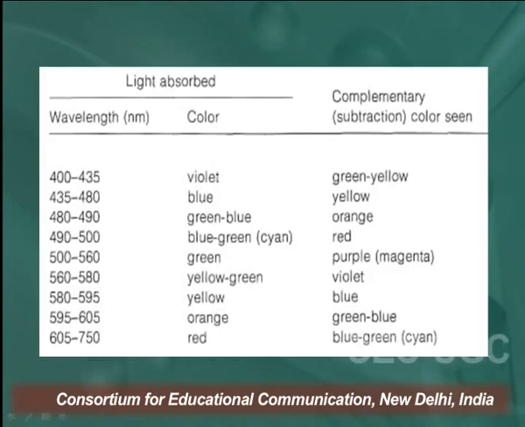So, this is the list where we can find out the wavelength, color and finally the color which we see. One example I would like to tell you: the last color in it is 605 to 750 nanometer, and the color is red, but the color finally we will see is blue green, that is called cyan color. So, different colors have different wavelengths, and the color which we finally see in the visible region is different.